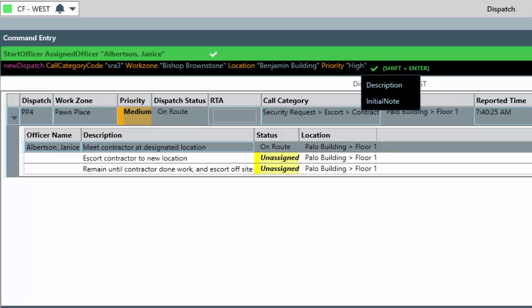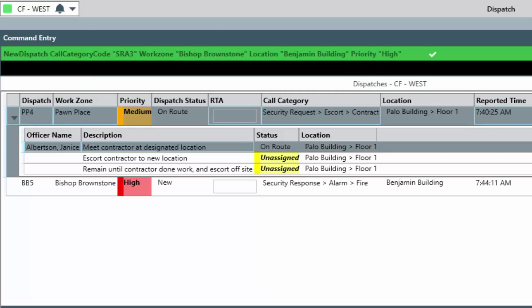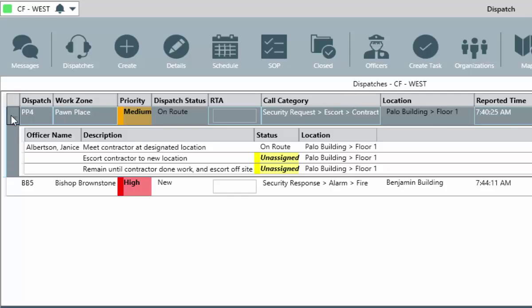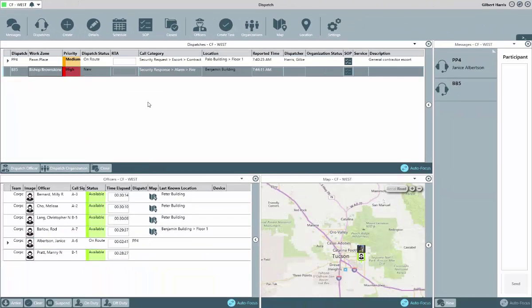So these could be added still prior to using that Shift Enter command, if you want to add that information. It should be noted that it doesn't matter what order you select any of these commands when creating your dispatch. Once all of the required fields do have a value entered, then the Shift Enter command will appear that would allow you to create it.